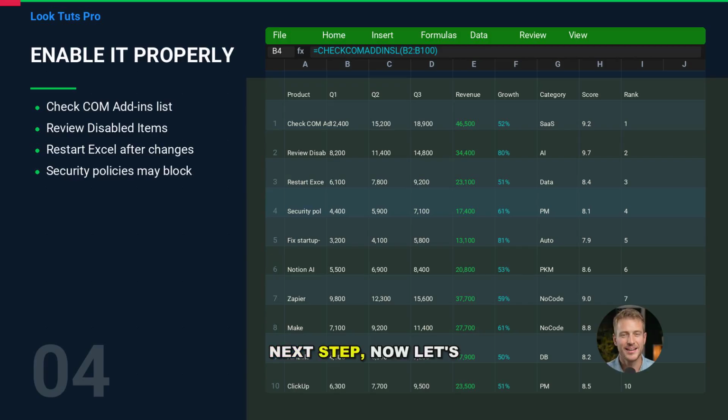Next step. Now let's fix the installed but not loaded situation. In Excel options, go to add-ins and look at two lists: COM add-ins and disabled items. If Fuzzy Lookup is in disabled items, enable it first, then restart Excel. If it's in COM add-ins but unchecked, check it and restart. If it's not listed at all, that points back to a failed install or a bitness mismatch.